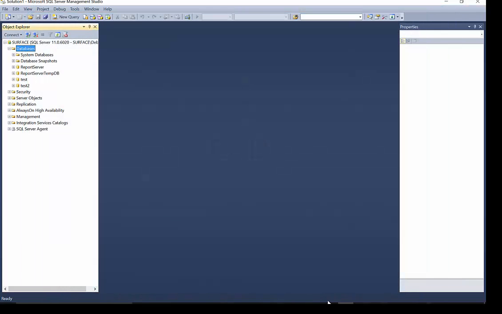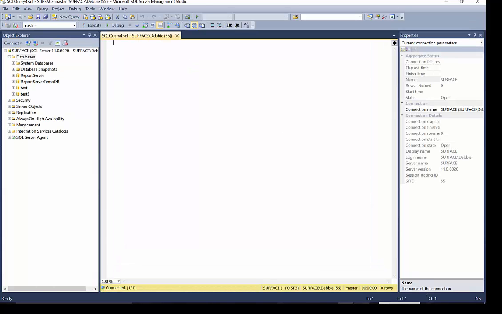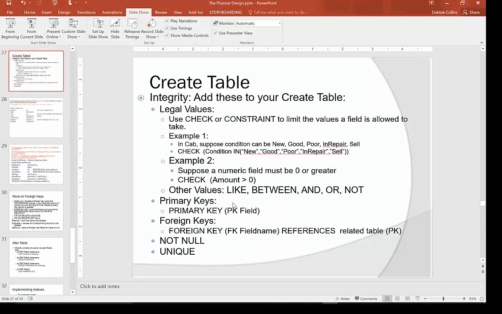All right, so we're here in SQL Server Management Studio, and we're going to create some new tables in our test database that we created. So I'm going to click on New Query and open up the query window. Let's start with something simple.